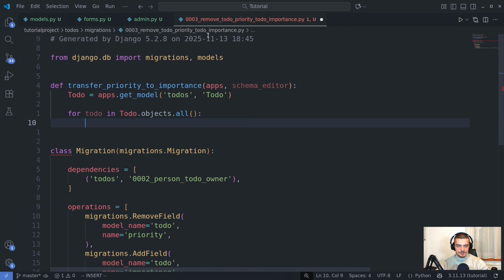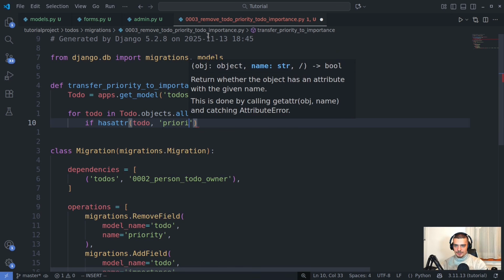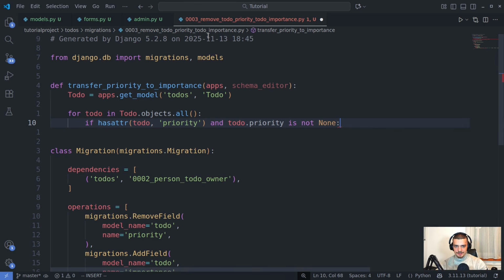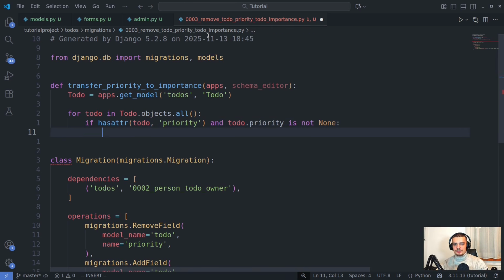to the text values. So if the todo has the attribute priority, and if the todo priority is not None, then I want to map it to the correct text value. So for this, I'm going to create a dictionary, quite simple. The integer value 1 is going to be mapped to low, 2 is going to be mapped to medium, and 3 is going to be mapped to high.